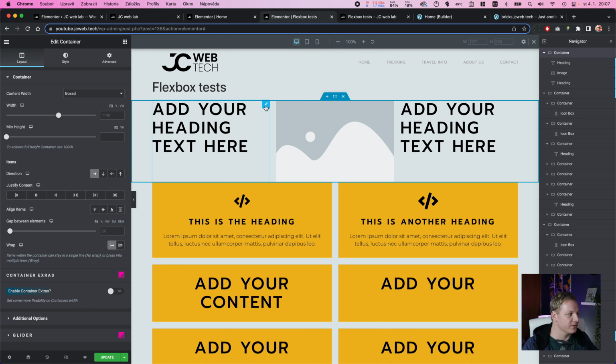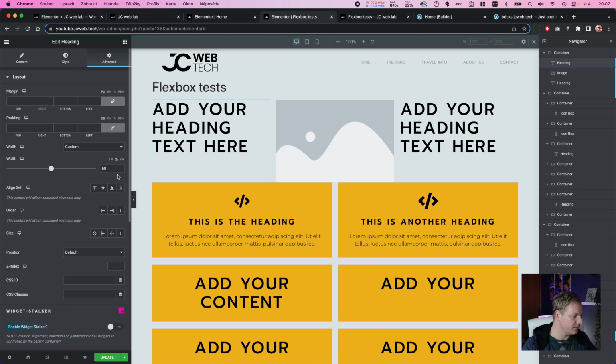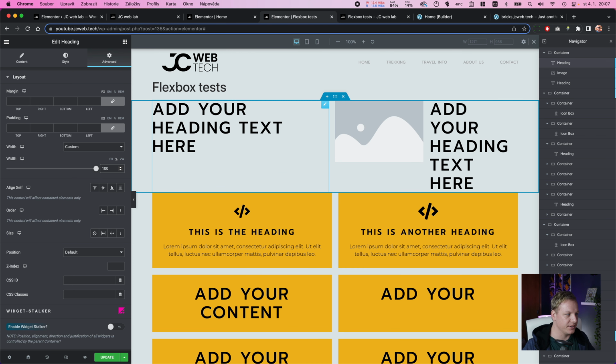If I set this one to, for example, 100, it will not occupy 100. It will occupy nearly the 50%, and these will share the rest. But there the gap comes between, so it kind of messes things up. So I hope now it's starting to at least make sense why it's not working, and now I will explain how to work with it more predictably.